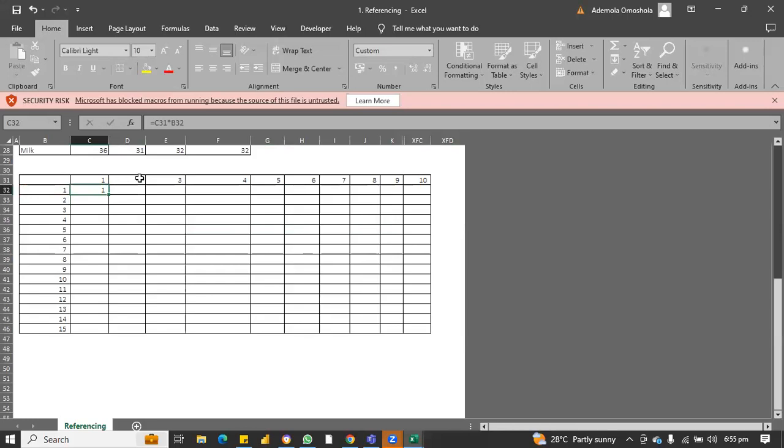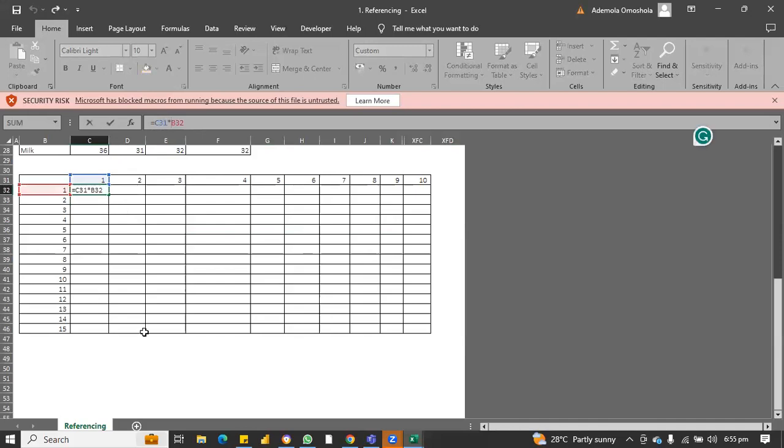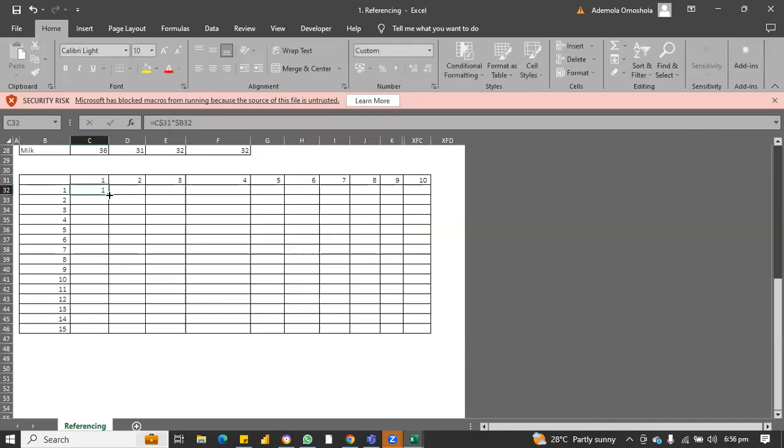Now, in this case, if I want to lock, look at me, this is C31, right? I know that I want to drag to the right. And if I want to fill to the right, I'm going to fill from C to D to E and all of those things, right? So in this case, I will lock my row here. And here, I'm going to lock my column here. So depending on how you select your array, okay?